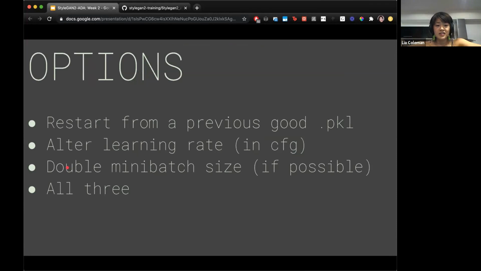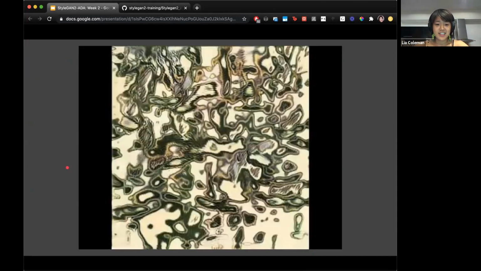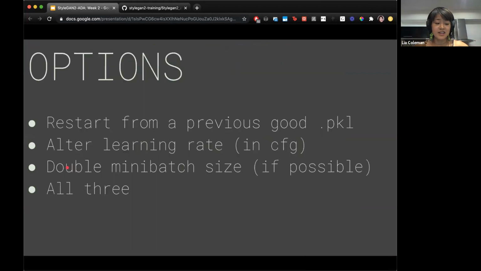Things you can do if you're getting these very noisy, weird results is restart from a previous good pickle. This is basically transfer learning. You'll go back into your generated pickles and fakes and pick the previous good one. We generally recommend going 2 steps back just to be safe. You can also, as in the case of mode collapse, alter the learning rate and increase the size of your batches.